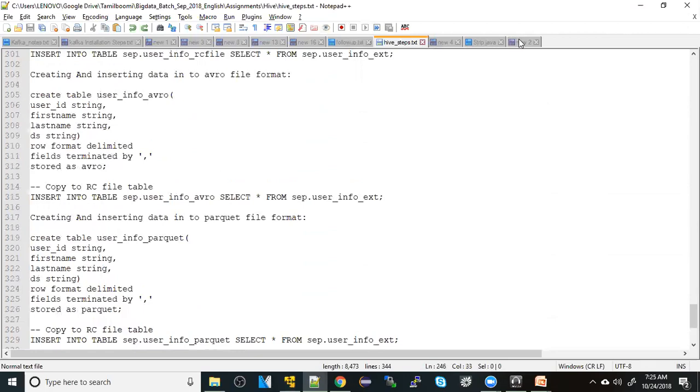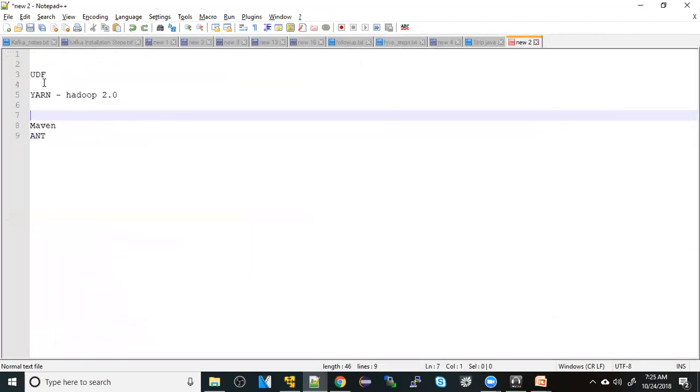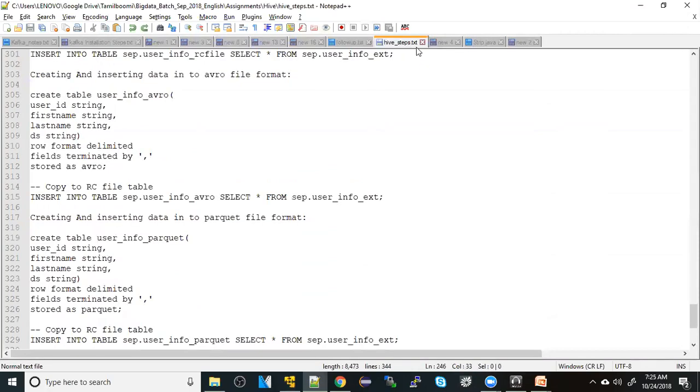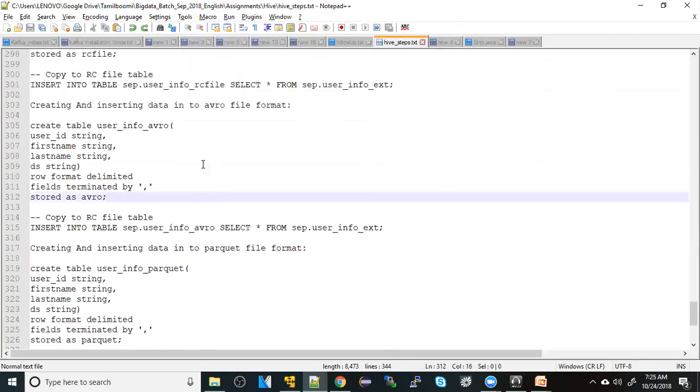This is about Hive. We just need to check about the file formats, which we will cover. There are some more case studies required for the file formats, so I'm just preparing on those things. That is why we are not able to take it today. But yeah, we will make it.